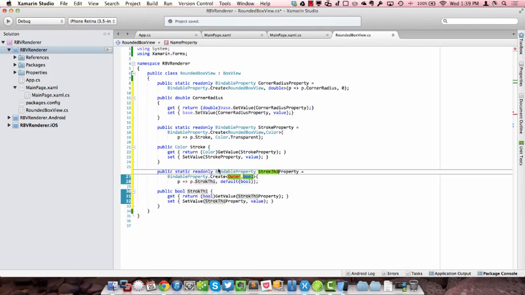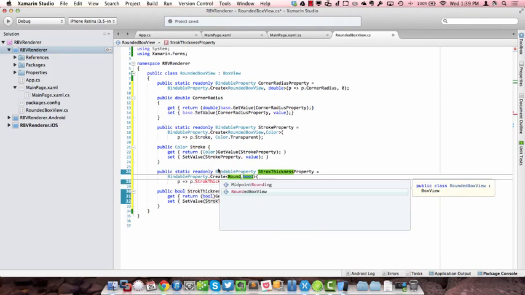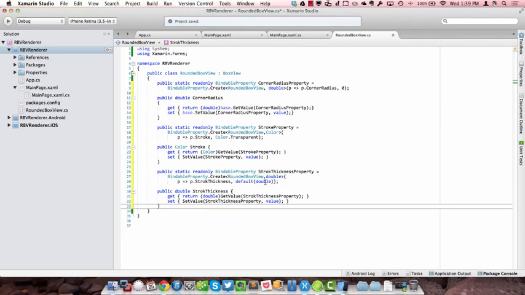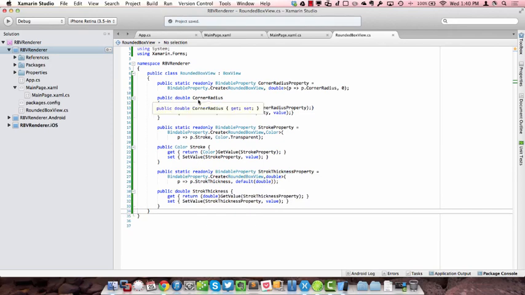Let's go ahead and set up another one. This one will be StrokeThickness, and this will just define how big it is. So RoundedBoxView, this will also be a double. And we can use default double here. That'll just generate a 0. That's fine. Okay, so this now defines my control element. This is my representation of this control from the Xamarin.Forms perspective. And let's go ahead and add it into our XAML page now.